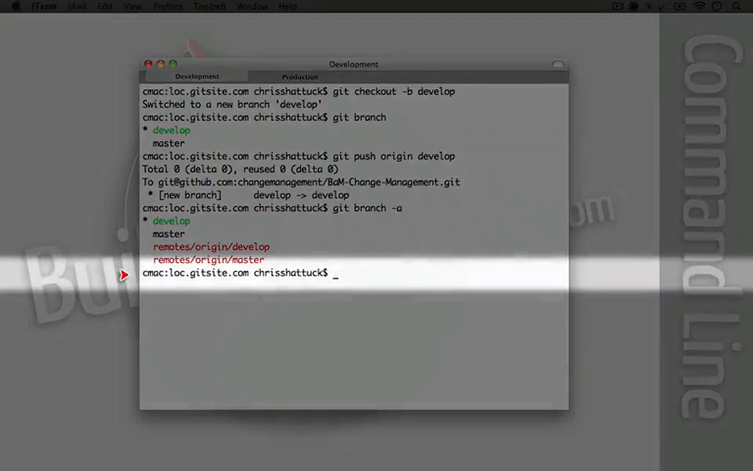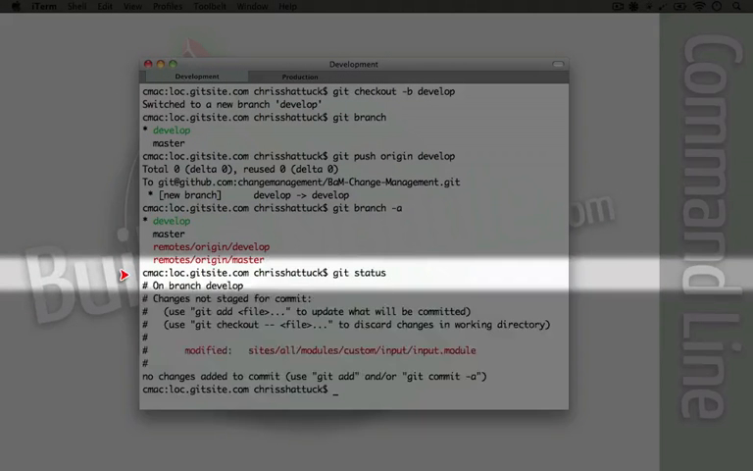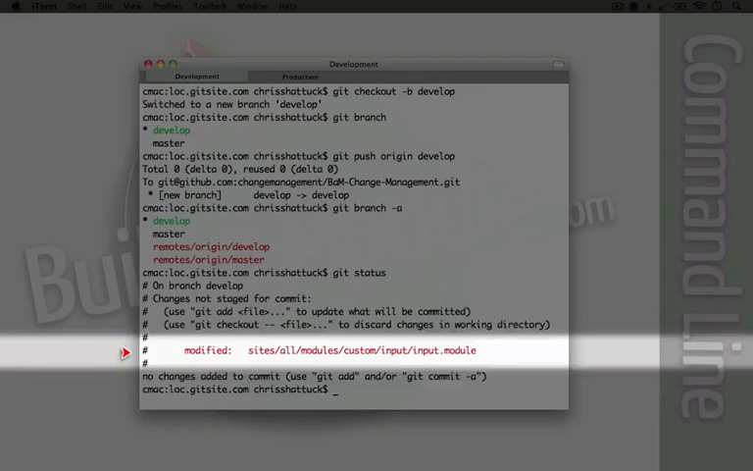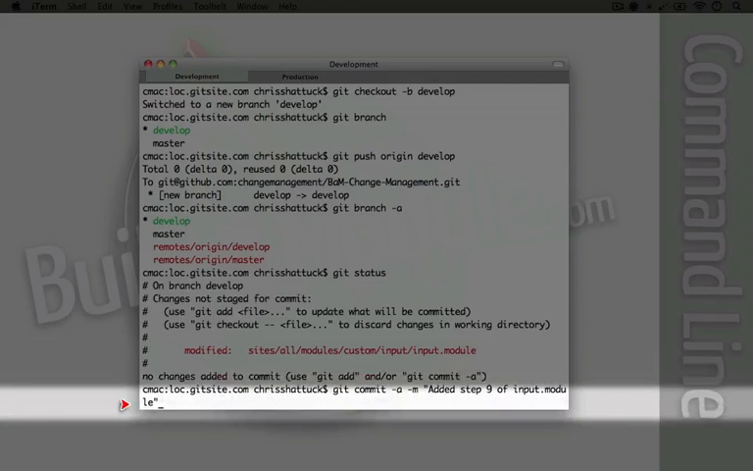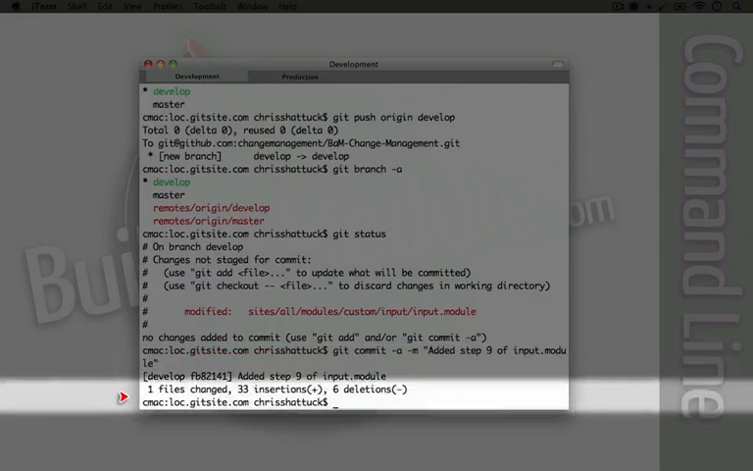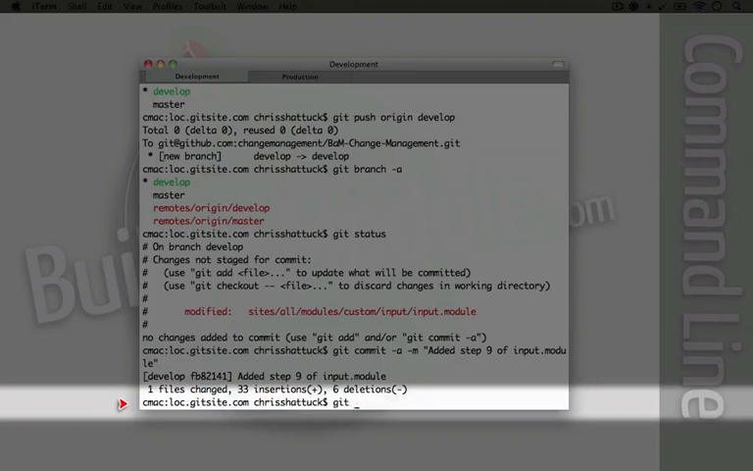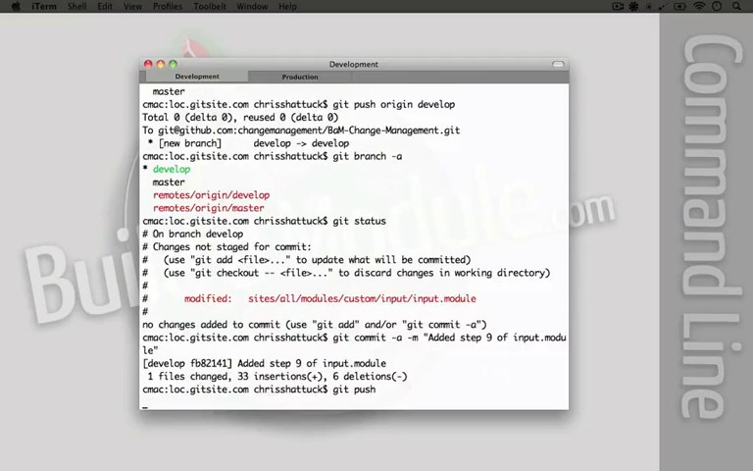And now let's go ahead and commit this change. First, let's do a git status to make sure that we're just committing what we want to. Okay, looks good. So the commit is git commit. And we're passing the -a command to skip staging, and the message is "added step 9 of input.module". Hit enter. And so now we're committed. Let's go ahead and push it to the remote site.